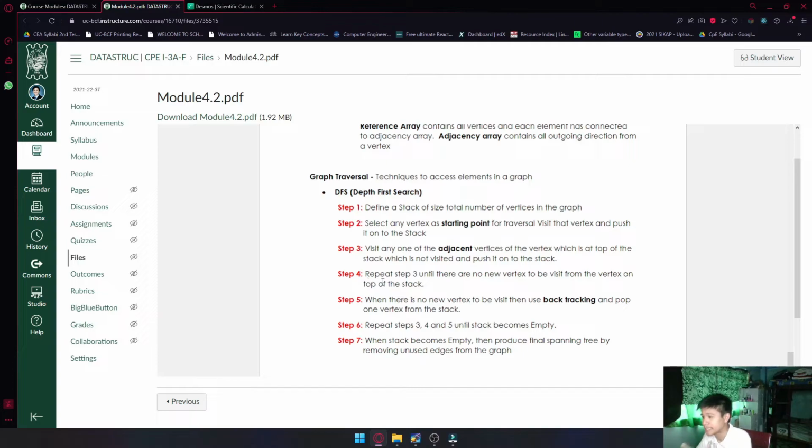Step 4, repeat step 3 until there are no new vertex to be visited from the vertex on top of the stack. And then when there is no new vertex to be visited, then use backtracking and pop one vertex from the stack. Step 6, repeat step 3, 4, and then 5 until stack becomes empty. And then step 7, when stack becomes empty, then produce final spanning tree by removing unused edges from the graph.